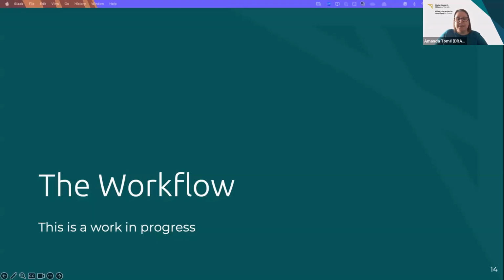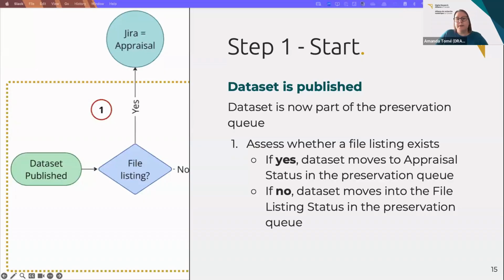So with all that context and setup explained, we can now focus the rest of our time on the workflow itself. This workflow is still a work in progress. The workflow starts with the publication of datasets. Once the dataset is public, curation processes have completed, and the dataset moves to the preservation queue. The first part of this workflow involves assessing whether a file listing already exists. This was more common in the past, however, workflow changes from other parts of the repository mean that this is increasingly rare. If a file listing is available, then the dataset moves onto appraisal.